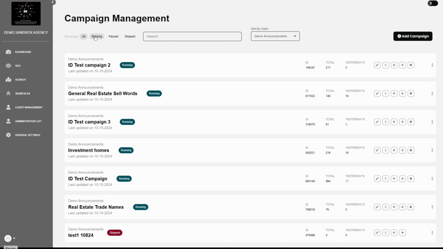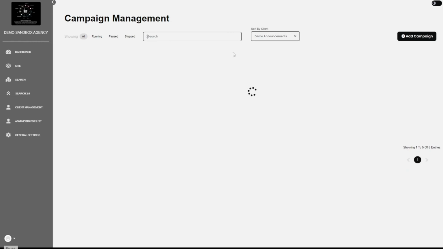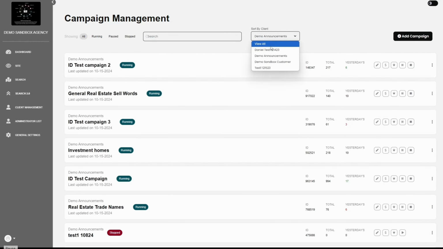here. You can sort by which ones are running, paused, stopped, or all by default. You can also use a keyword search. Say, word test, hit enter. There's all of them that show test. You can also sort by client, view all, or just pick a client's name.